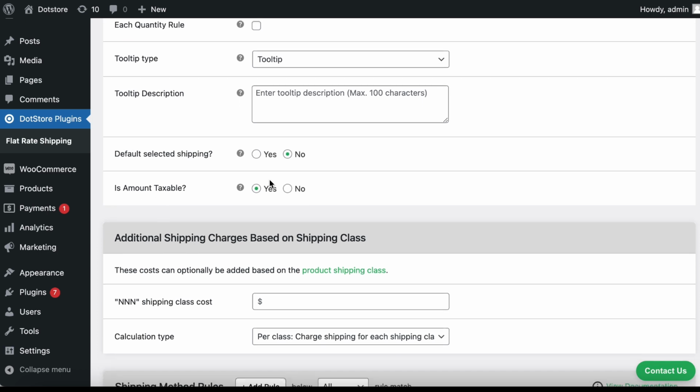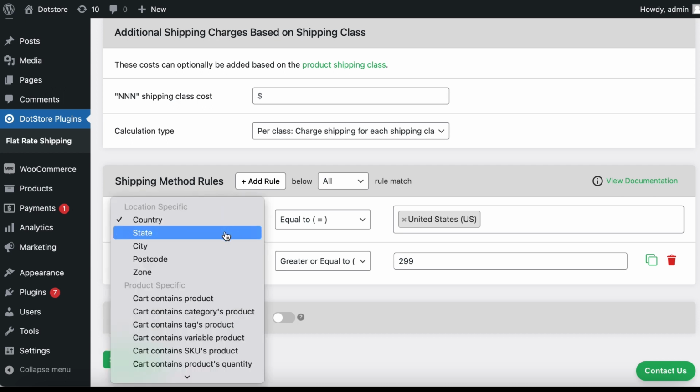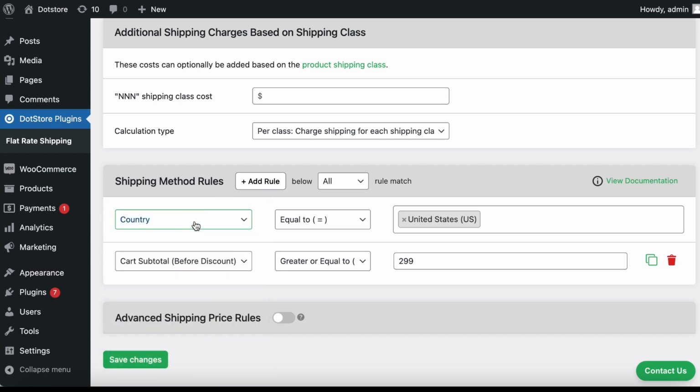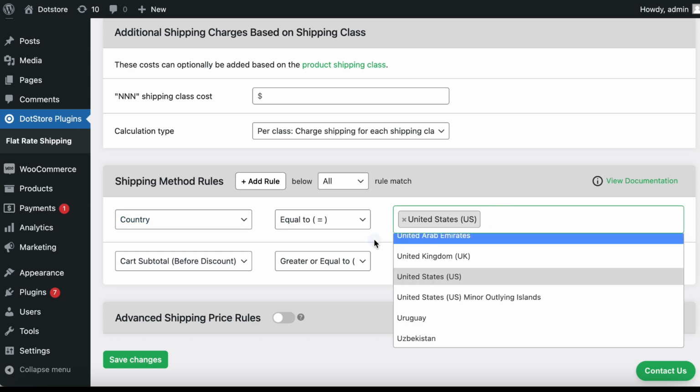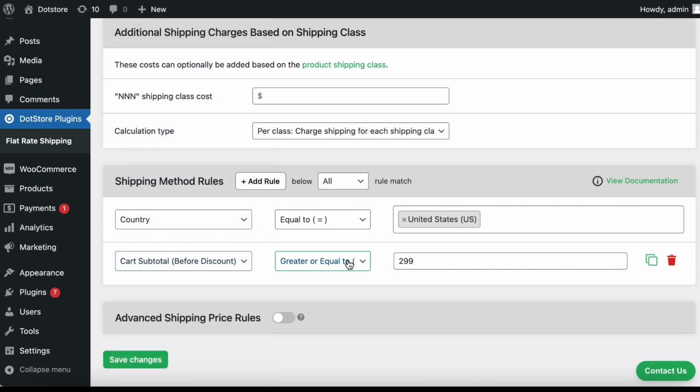Now scroll down to the bottom. Here, in the shipping method rules section, define the rules. First, select the country option from the drop-down here. Then, select the country, like United States. You can add other rules as well if required. I want to enable overnight shipping only for orders above $299. Click this Save Changes button to save the settings.